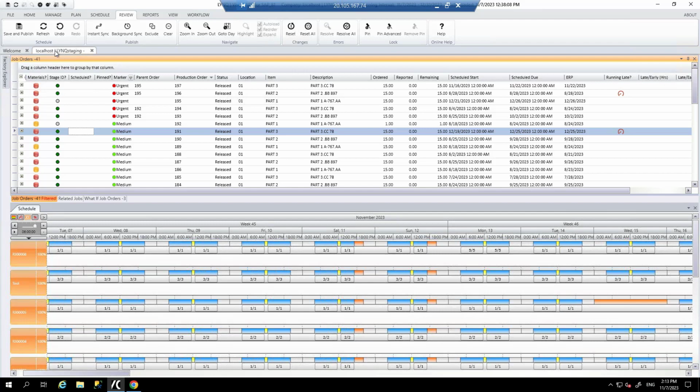Okay, so you can set the frequency at how often you want it to bring those production orders in. It could be every minute, every 5 minutes, 10 minutes. It's entirely up to you. You also have a manual refresh from the database if there are any changes there that you want to bring into what you're scheduling.